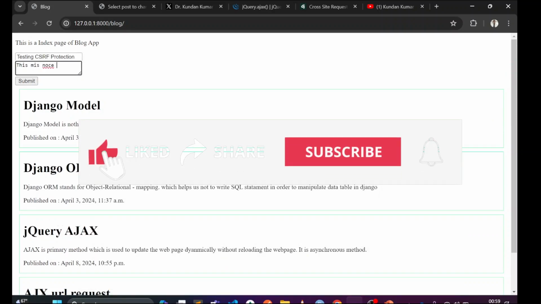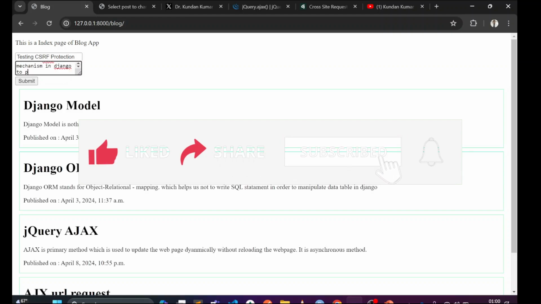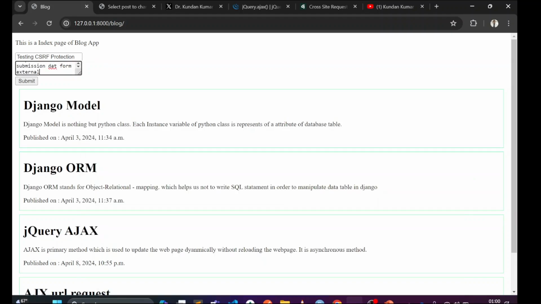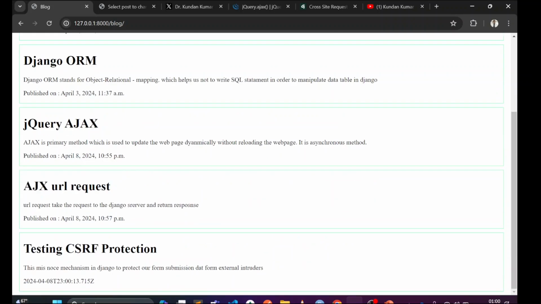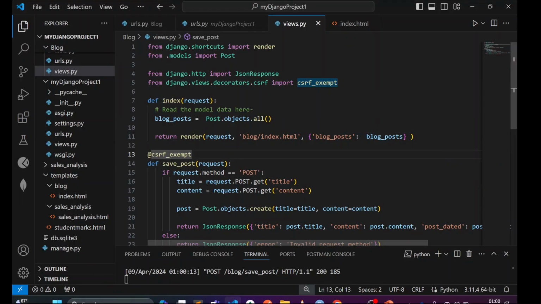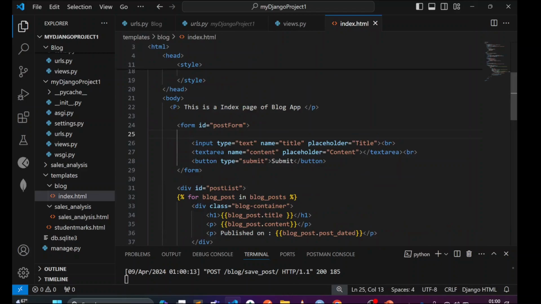This is a nice mechanism in Django to protect our form submission data from external intruders. Once you add it, see, it is also added. Since testing CSRF protection is done, whichever fits your requirements, you want to exempt or you don't want to exempt. If you want to exempt the view function, you can do it this way. If you don't want to exempt, you can use the token here. So it is up to you, guys. I have done it.